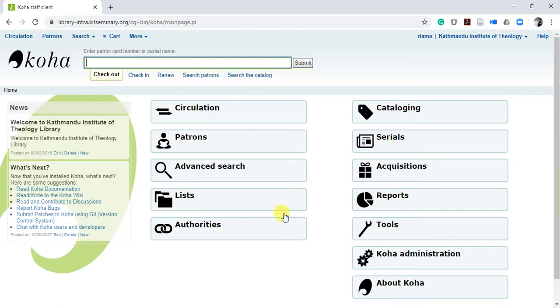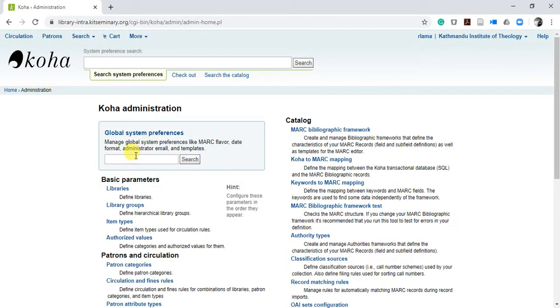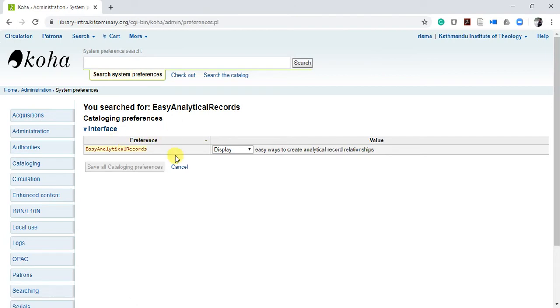So first of all, you have to log into your account, okay? And what you have to do, you have to go to Koha administration, and in the global system preferences, click EasyAnalyticalRecords, okay? And search. And here you can see I have set it to display. In yours it might be set to don't display, so I want you to set it to display, okay? Display and save all.